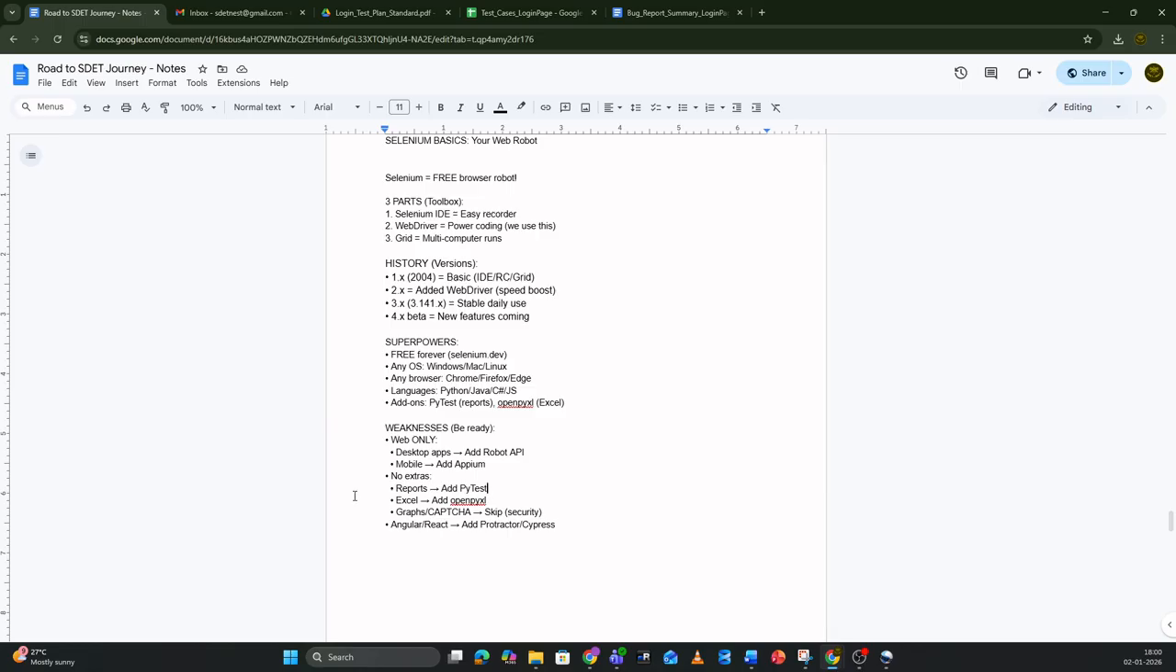Second, it has no fancy extras built in. For reports, we need to add PyTest. This makes pretty charts. For Excel data, we add OpenPyXL. This reads your test data file. For graphs or captchas, it skips those, because the captchas and the graphs are very tricky in their design. So Selenium doesn't work with that. Captcha blocks bots for security. Third, for fancy websites like Angular or React, it uses helpers. Protractor or Cypress works well there, not Selenium.